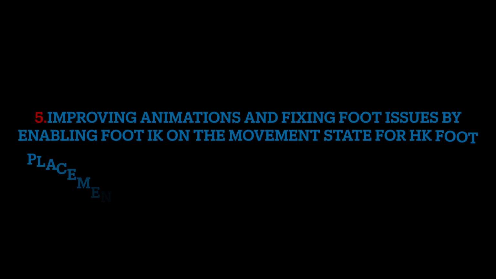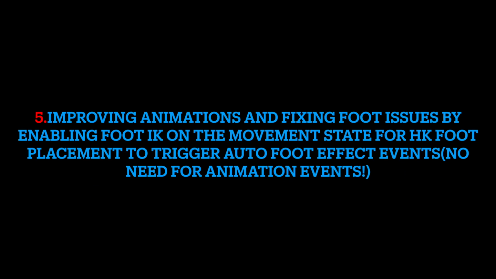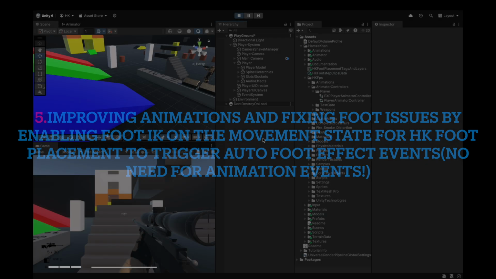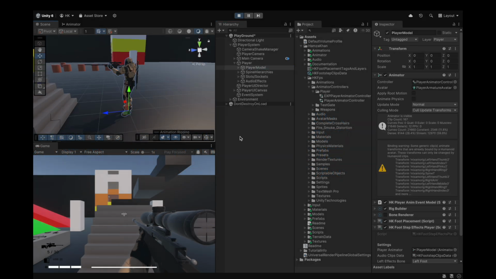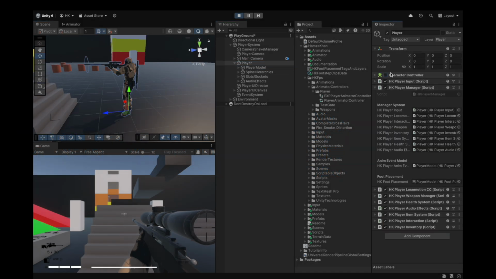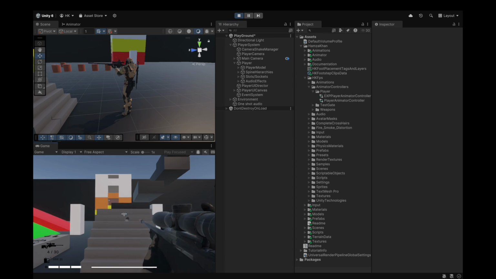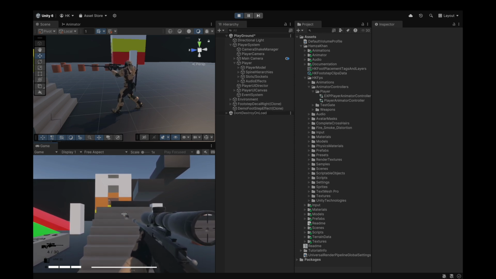Alright, so just make sure to enable foot IK, because that's going to improve our animations, fixing foot issues, and many more things, to make sure that the auto foot effect actually works every time we put our foot. Sometimes it doesn't work because the foot does not come all the way to 0 on the height that we're comparing it with, which is the player's height. That's how we are testing for it.